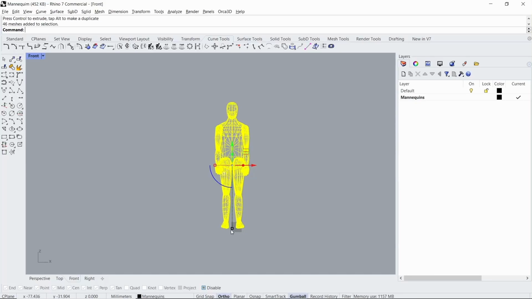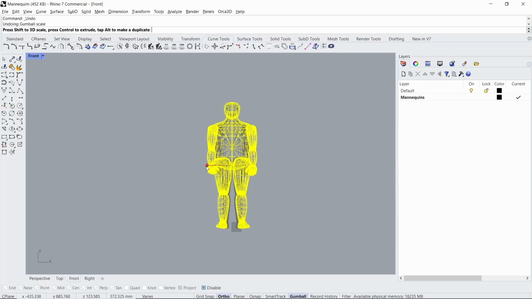The next function that we can do with Gumball is to scale in one direction our object. We can do that vertically by clicking on this square here on the bottom, dragging it. And then we scale it manually, or we can do one click and enter the scale factor. You can do that on both directions.